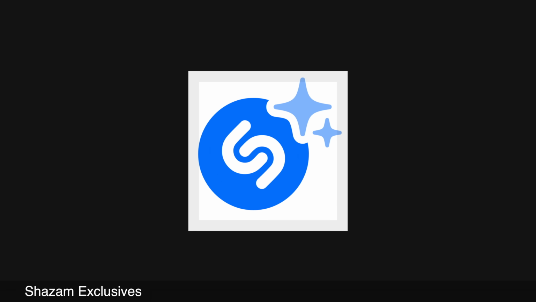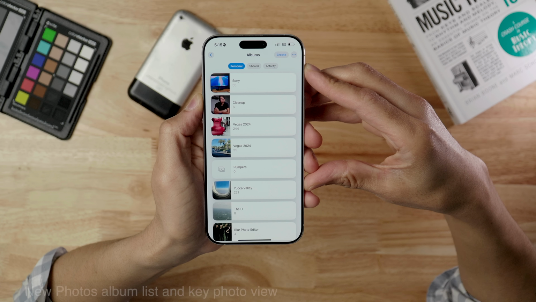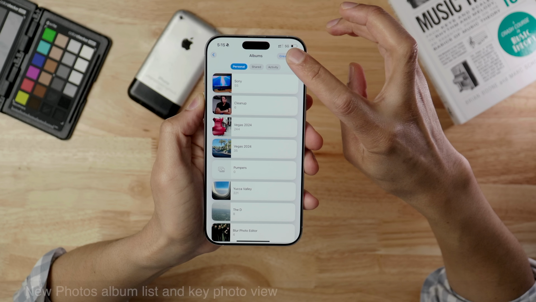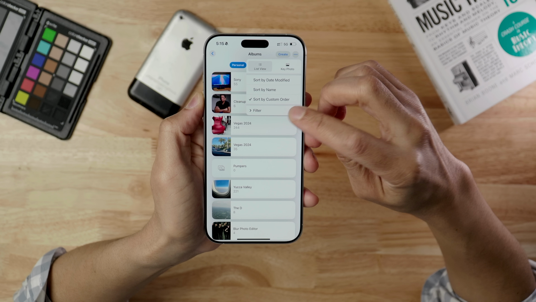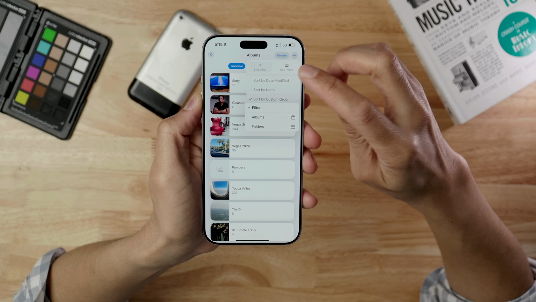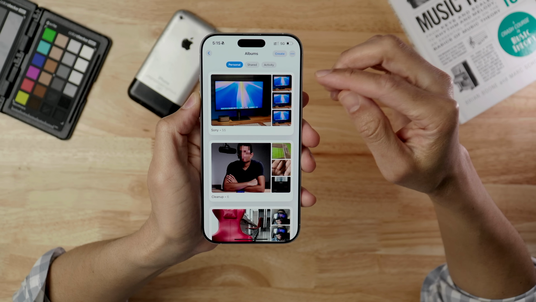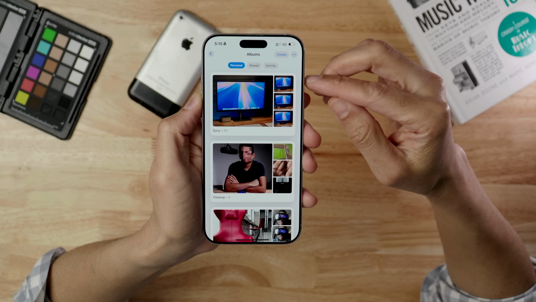We also found something called Shazam Exclusives, so maybe exclusive music? What do you think? There's also a new Photos Albums list editor. So if you go into Photos Albums, you'll find new filters, but you also find the ability to switch over to a key photo viewer. And that allows you to switch between the list and key photos.